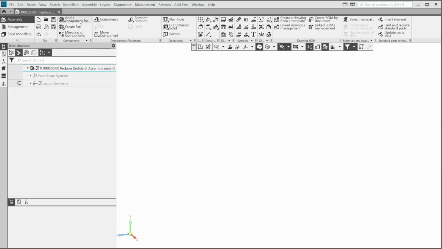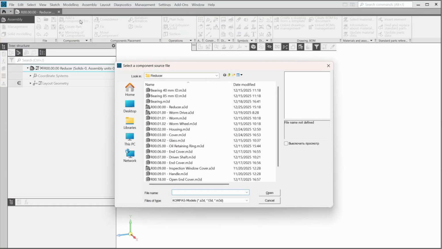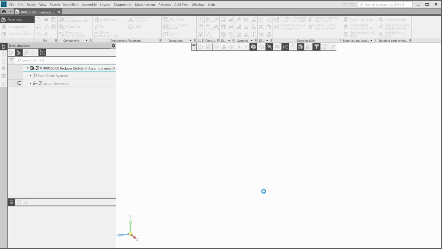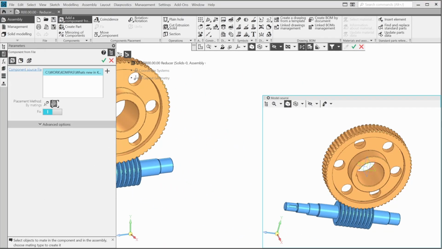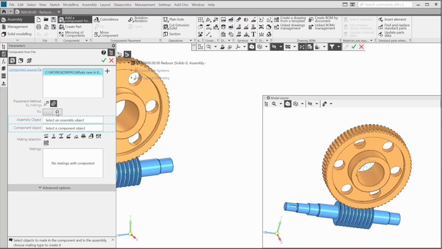Add the first component from a file. Select the worm drive assembly. Select the by matings placement method. Unfix. Display the additional tree.